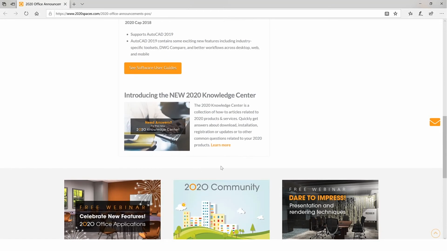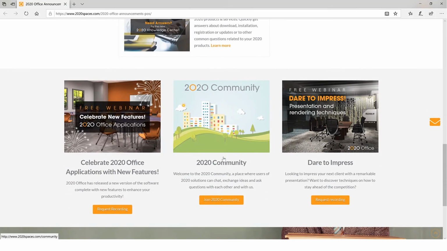Going down a little further, there is a 2020 Knowledge Center section. Clicking on Learn More will bring you over to the Knowledge Center page. A little bit further down, there's a section for 2020 Community. Clicking on this will bring you out to 2020 Community's webpage. 2020 Community is a forum for users to ask each other questions. You can also keep an eye on the 2020 Community page for communication from 2020 to our users.